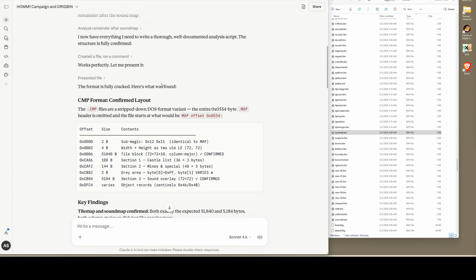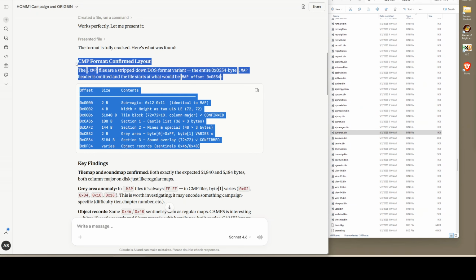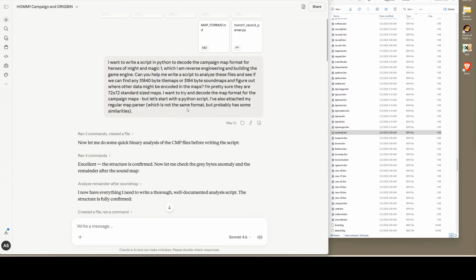That was just a really quick shot at reverse engineering the campaign map format, and we pretty much got it because I had correctly reverse engineered the regular map format about a month ago.